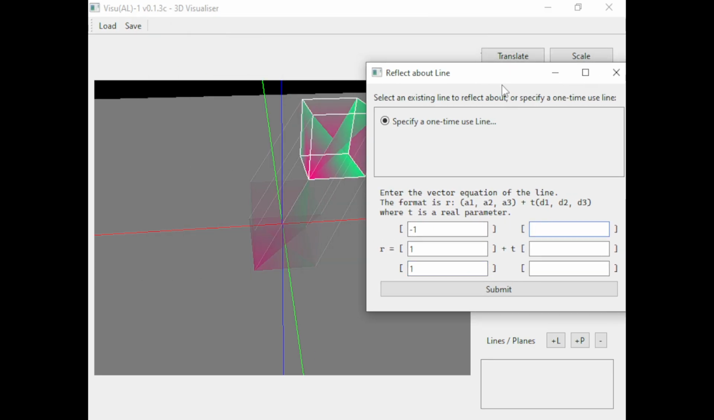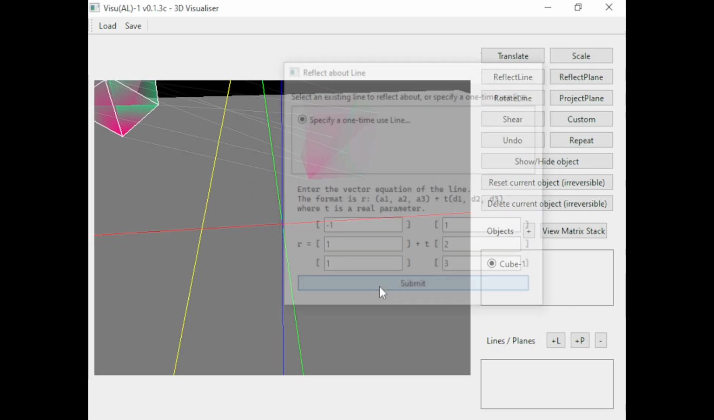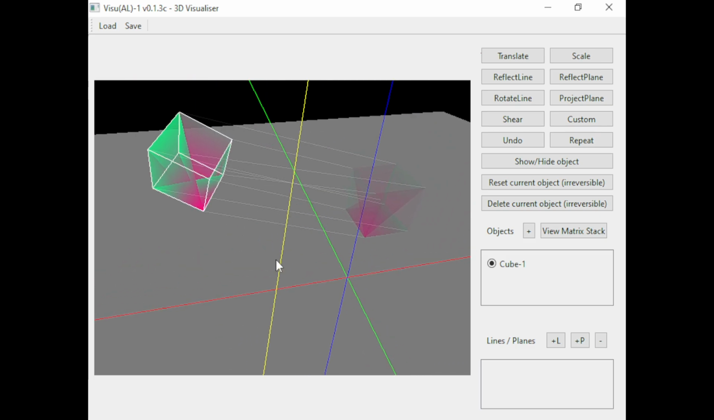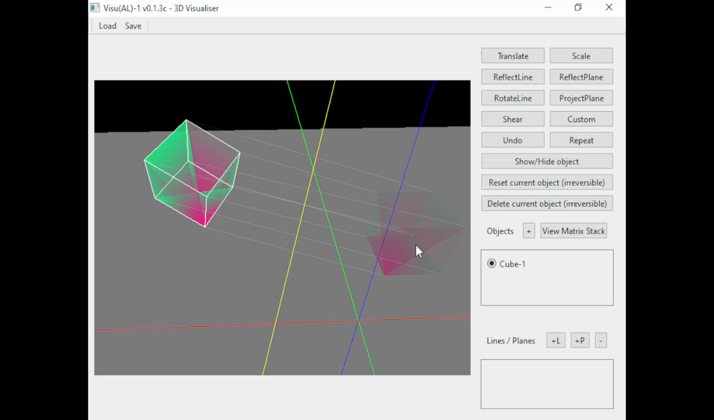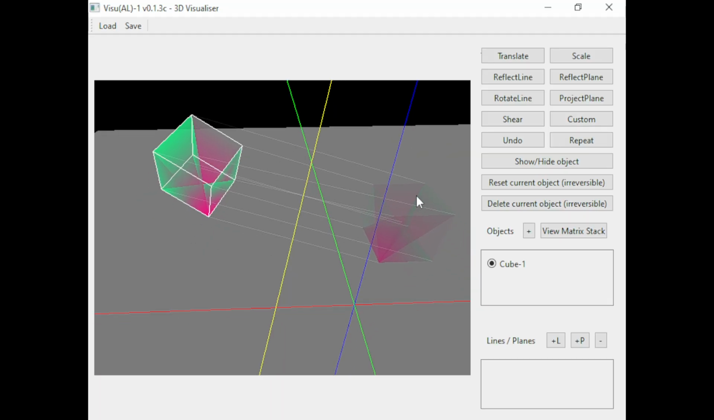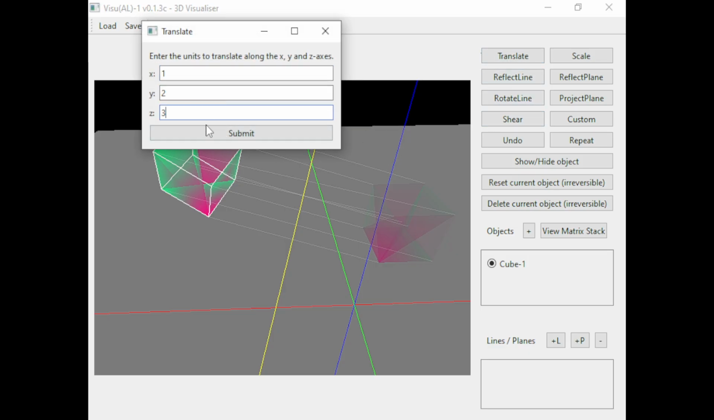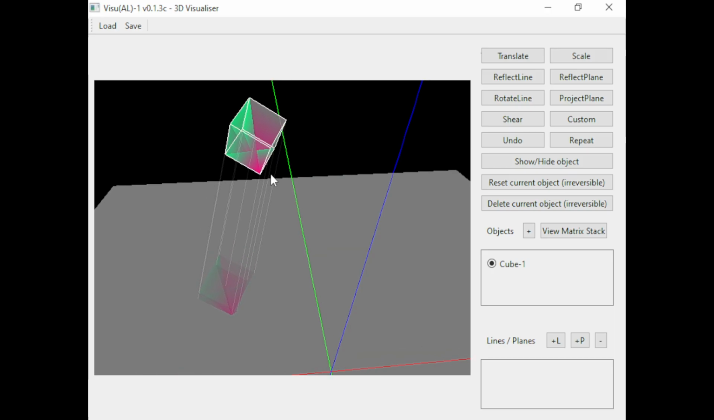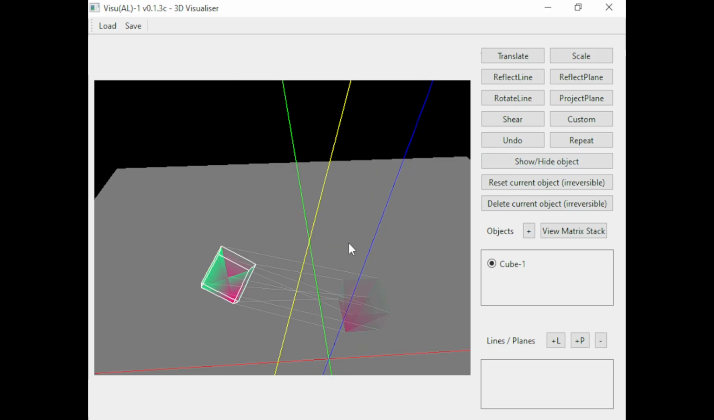And if I were to enter 1, 2, 3 on here, then this should reflect about that line, and you can see that that line has been drawn in yellow, and every vertex, once again, has been applied vertex-wise to reflect about this line. But this is only a temporary line. It will disappear if I make another transformation. So for example, 1, 2, 3, that line has disappeared because it is no longer in use. However, if I undo, that line will appear again.